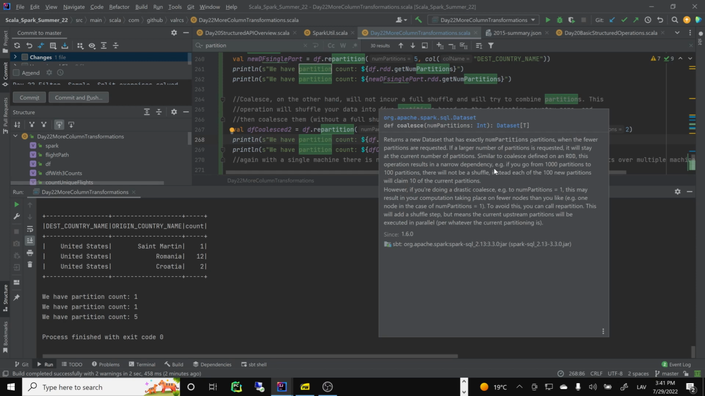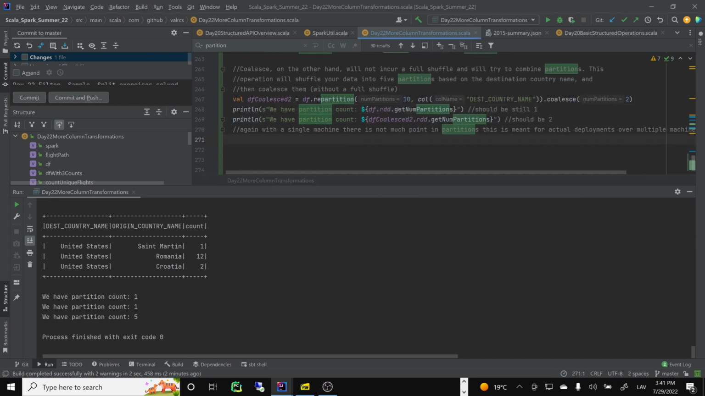If you go up, it will stay at the current number. So it's a new data set. So basically coalesce is for merging, right? You can't go up, apparently. So also you need repartition. So that looks like what the documentation says. Okay, let's take a look.